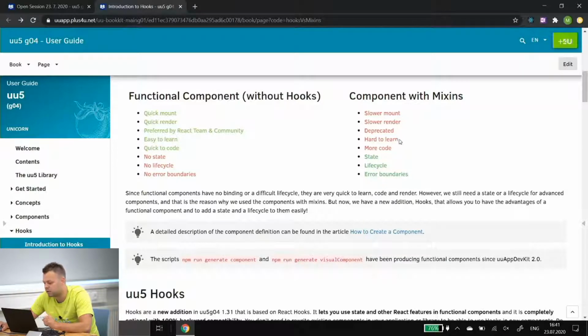Yeah, so it's not so easy to declare their unique methods. And if you write a component with Mixins, you have to use this, and you have to write more code. And about advantages, if you write a component with Mixins, there is automatically state, there is automatically a lifecycle of the component, there is support for error boundaries.